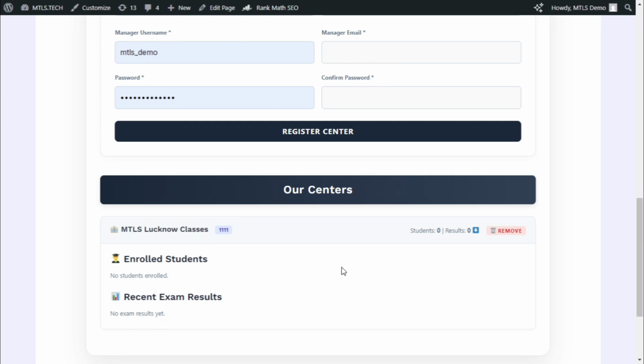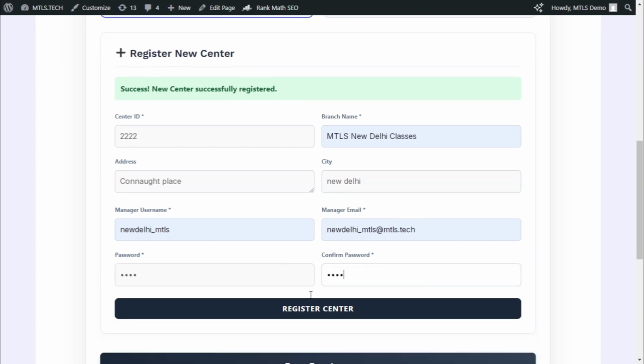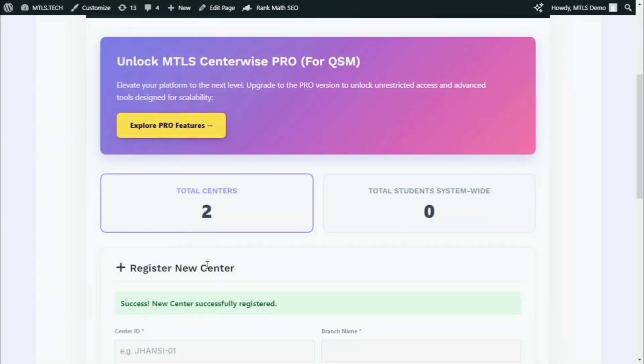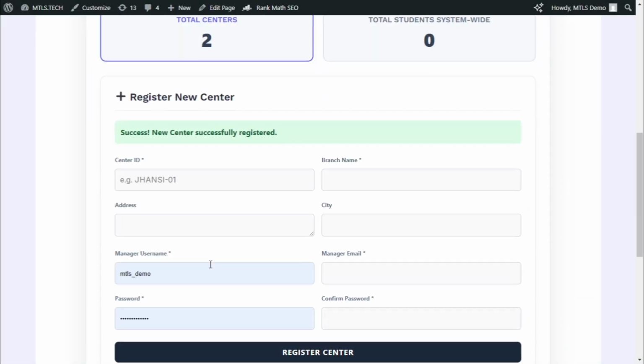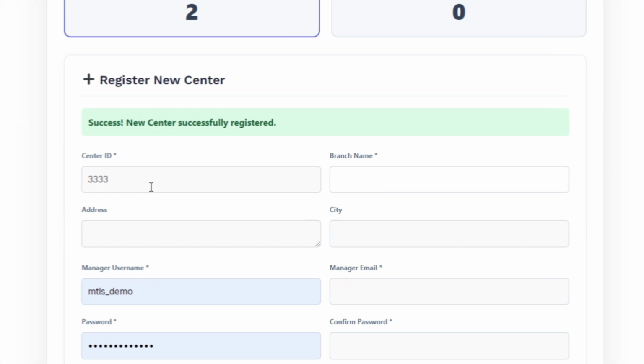Let's register another coaching center. This time we will create MTLS New Delhi Classes. The registration process is exactly the same. Within seconds, another branch is added without creating a new WordPress administrator account. As your coaching institute grows, you can continue adding new branches from the same dashboard while keeping everything organized and secure. Now let's register one more coaching center.